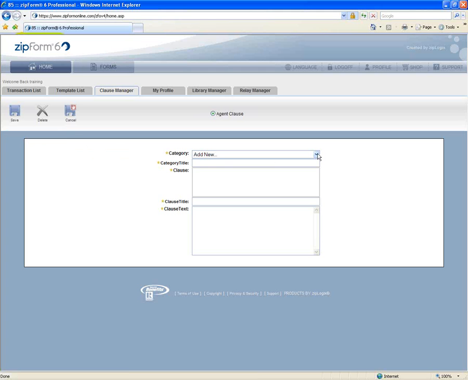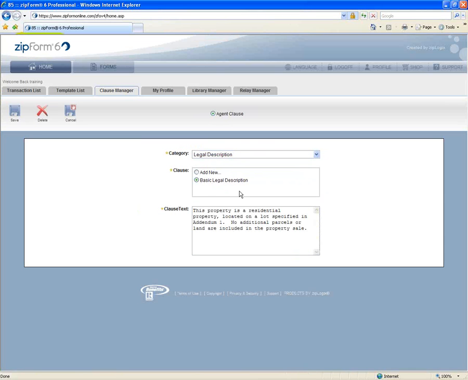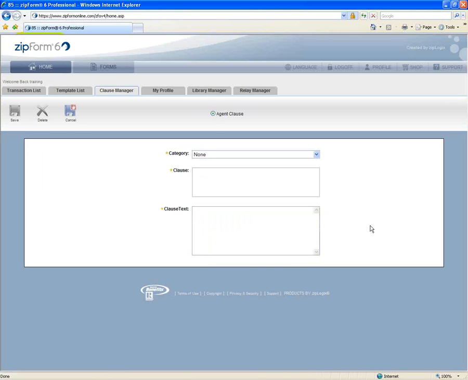Now from this Clause Manager, we also have the opportunity to look at clauses we've already created. Do that by selecting a category from the drop-down list, selecting the clause itself by clicking on the button next to the clause, and updating the clause text, then clicking Save to save your changes. Now you'll notice there are two other buttons we could use here. We could delete a clause.